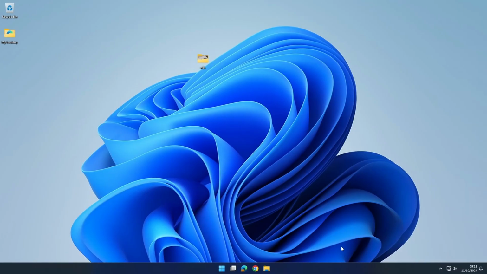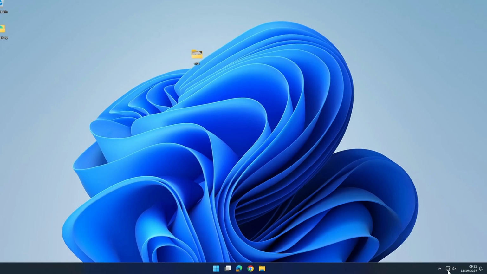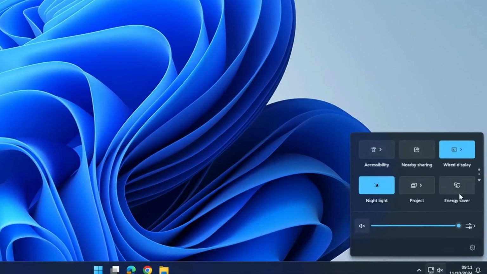Okay, so I want to now head back over to that system tray and see what Microsoft have done for that. Now, in the past, the system tray was quite a static thing. When you clicked on it, all these icons were very static and you might not have wanted them in that particular order.